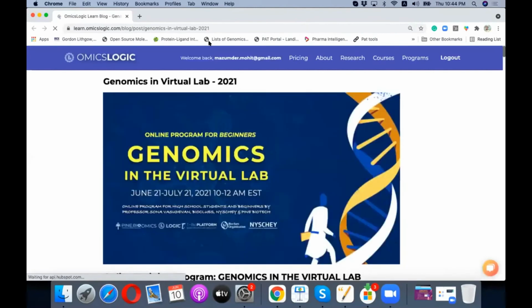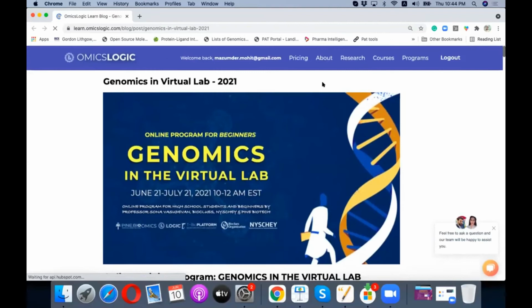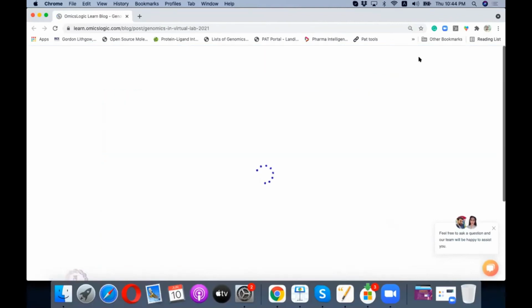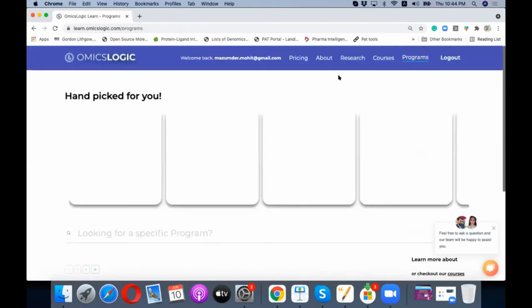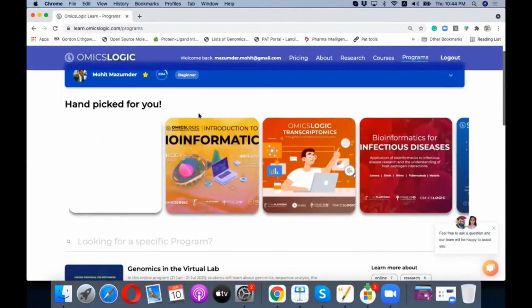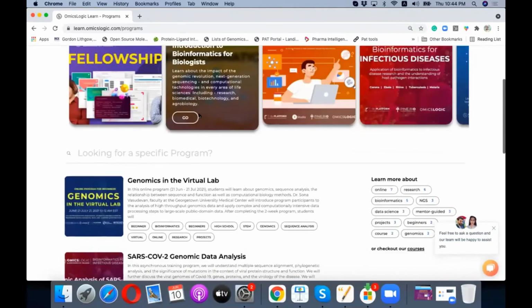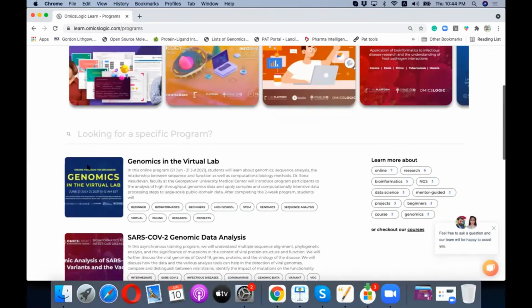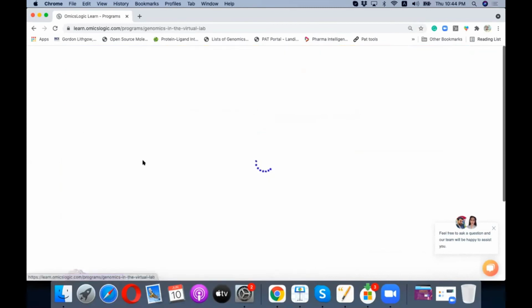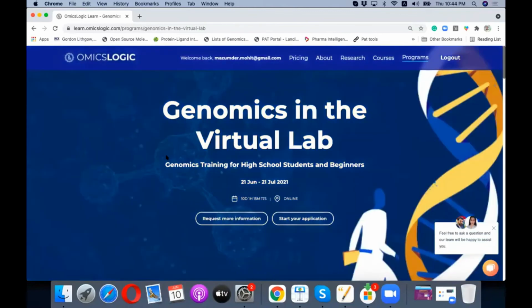Once you have a login, you will find yourself like this, with a name, and then you'll have a profile. So once you log in, you'll see it like this. But if you have not logged in, then I recommend you create a free login on the Learn OmicsLogic platform, and start exploring the many opportunities that we bring you here. So Genomics in the Virtual Lab, you can find it here. And then you go in, and you start your application.